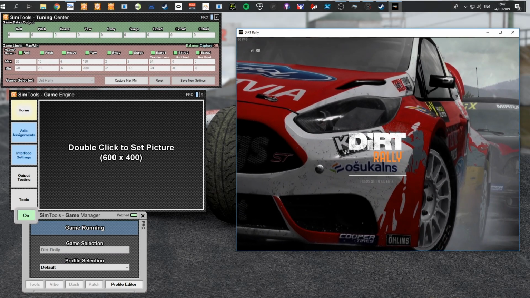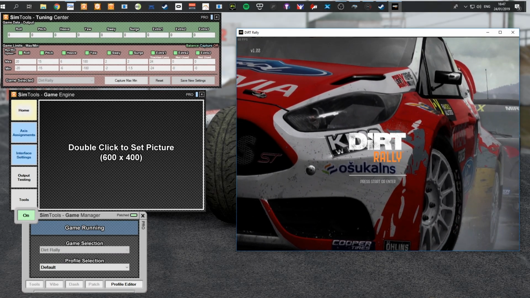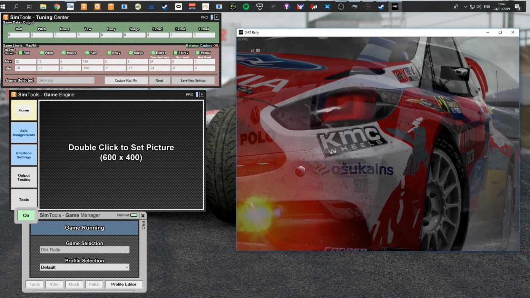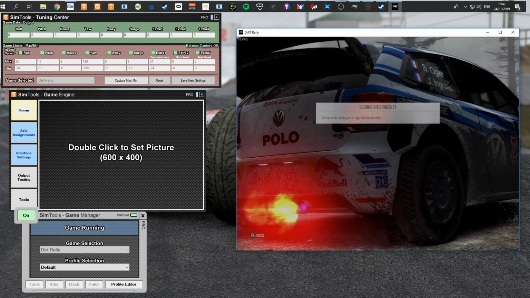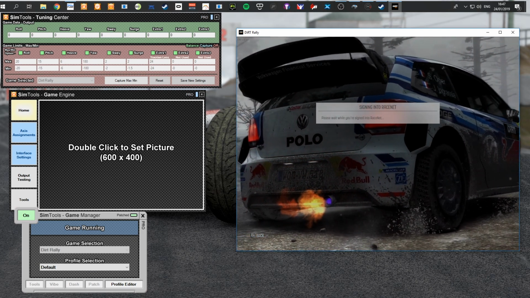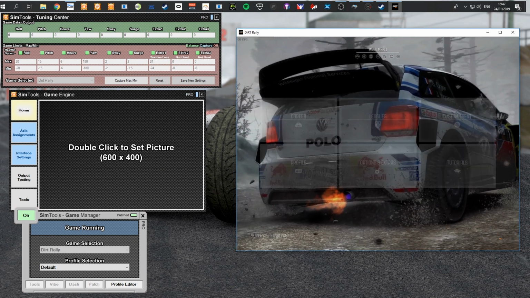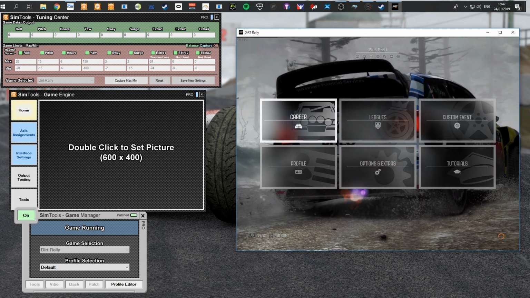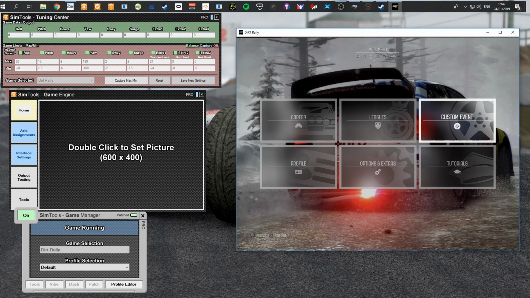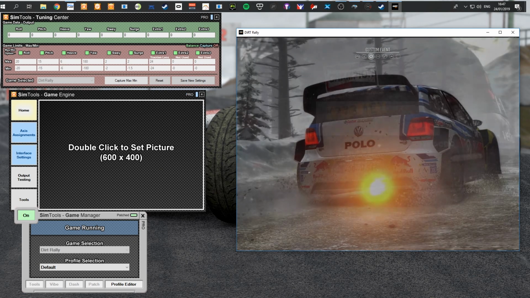Hi guys, here's a short tutorial on how to use Dirt Rally with Simtools. Or rather, how I use it. Okay, let's go to a custom event.